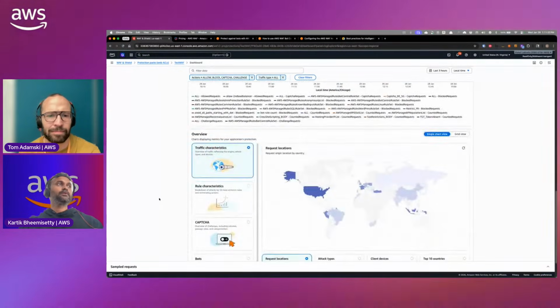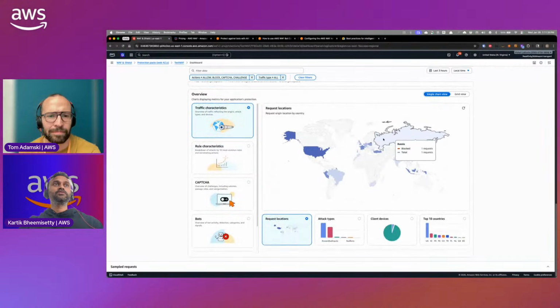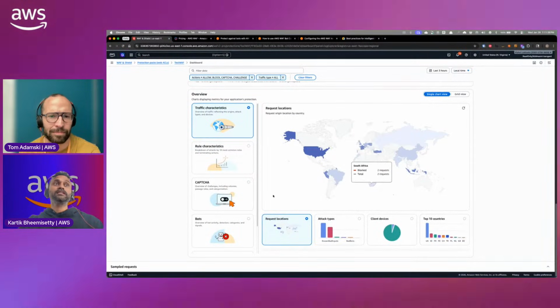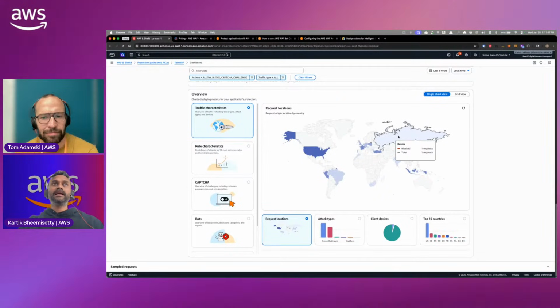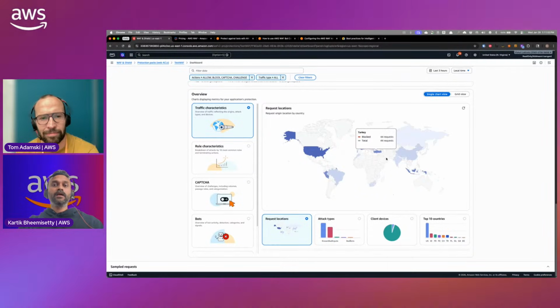For example, traffic overview, from which geographic region you're getting traffic. Maybe you have a use case where you only expect traffic from particular regions, and you don't expect it from other regions. This is a good way to understand. You quickly add geographic blocking rules into your WAF protection, where you can block traffic coming from regions where you don't expect traffic from, right?